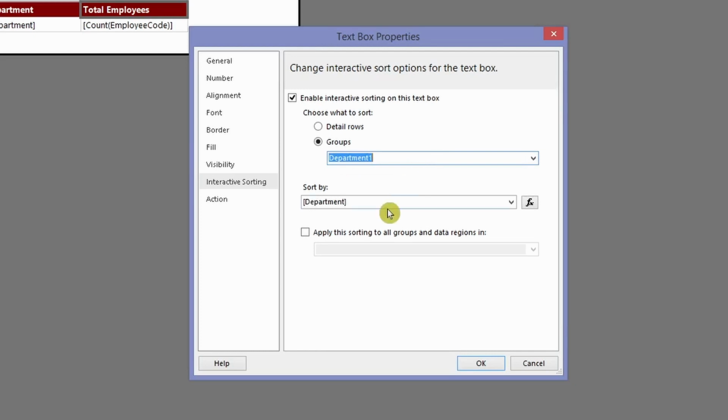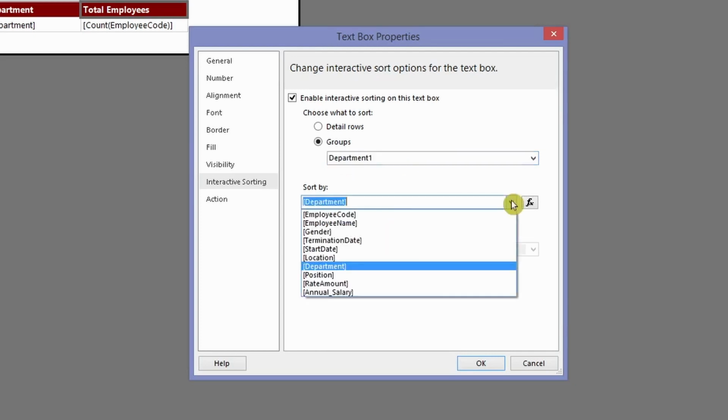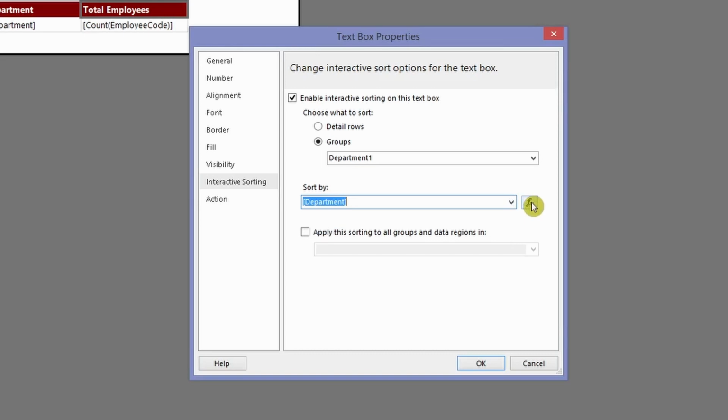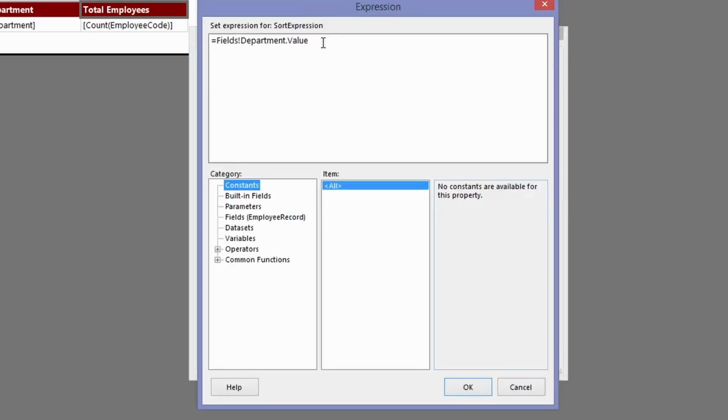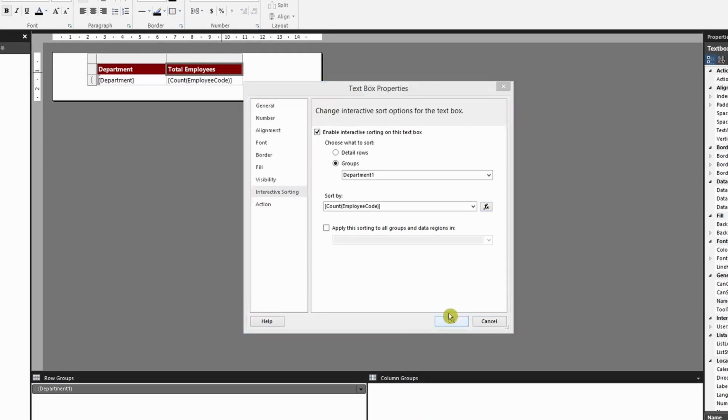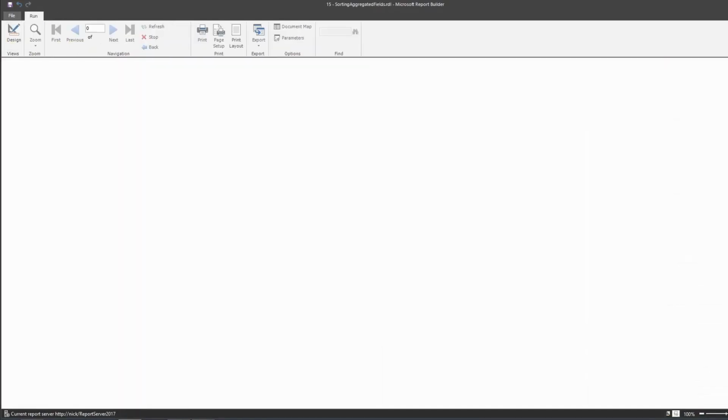Once you have selected the group, you will go onto the sort by option, and you will still notice that there's no option available to do that. However, you're going to click on the expression option, which is the FX button, and you'll apply the same expression over here. So in this case, I'm going to put count and bracket it. It's the employee code, and I'm going to close that. Click on OK, and run the report. When you run the report, you see your interactive sorting is applied.